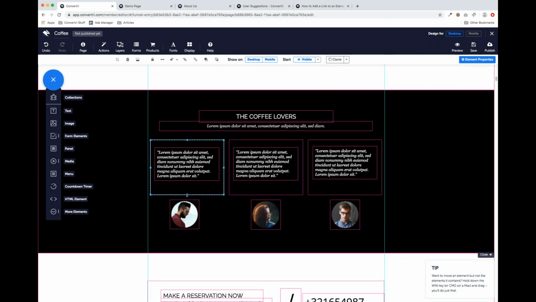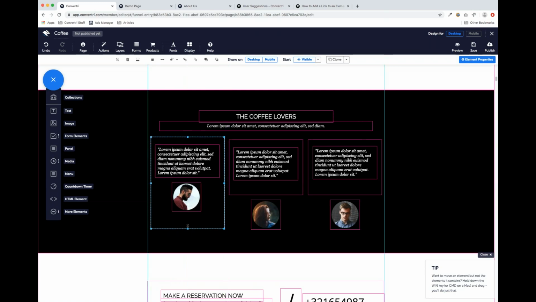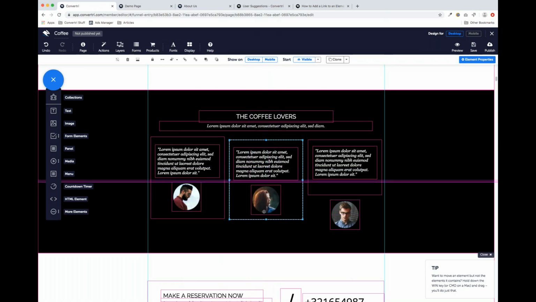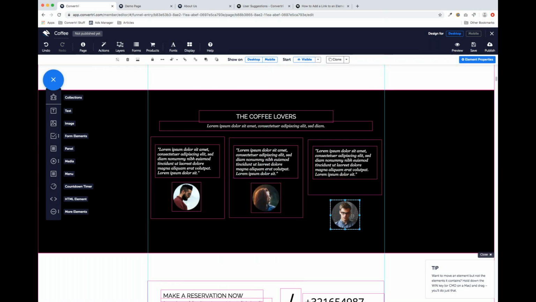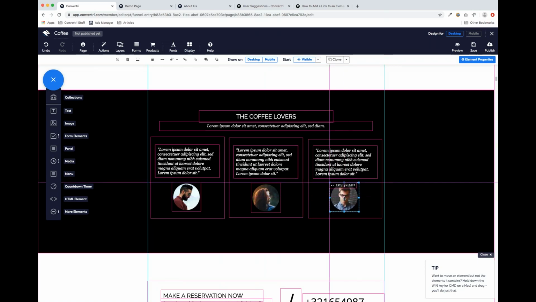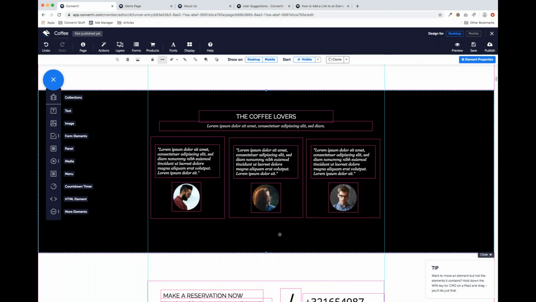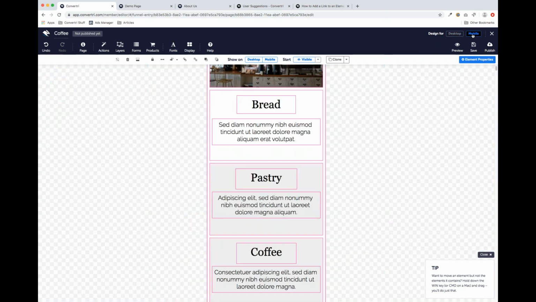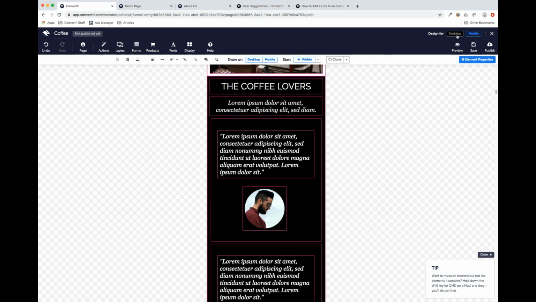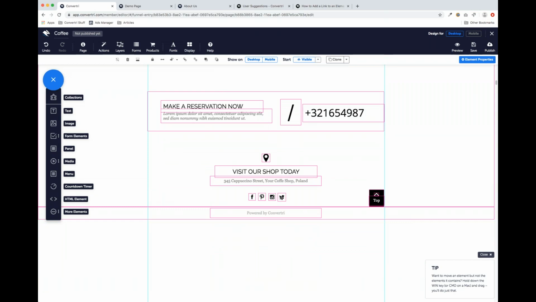We can do the same thing down here. So we'll just expand these containers so the headshots are contained as well. Go to mobile, and Convertri's kept them together. Last thing to look at is the social icons. And again, containment helps us here too.